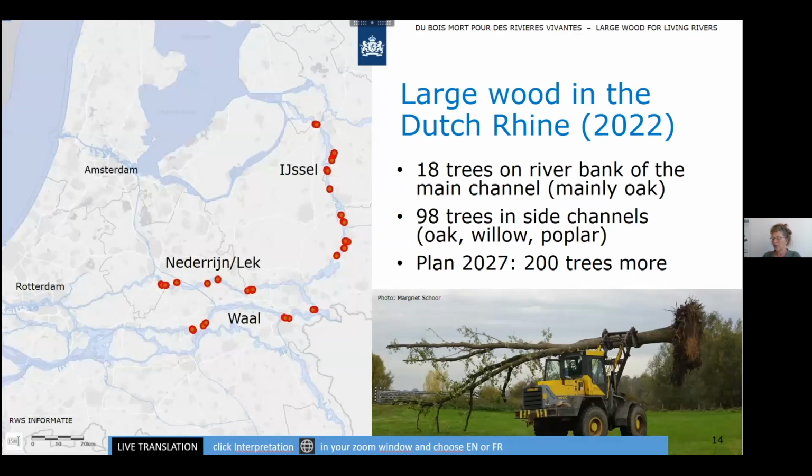On the map, you can see the projects where we reintroduced large wood. There are currently 18 trees anchored on the banks of the Dutch Rhine. Nearly 100 more trees have been installed in the side channels and the backwaters. Up till now, we used mainly oak on the banks of the river, and oak, willow and poplar in the side channels. And there are plans in preparation for about 200 more trees.